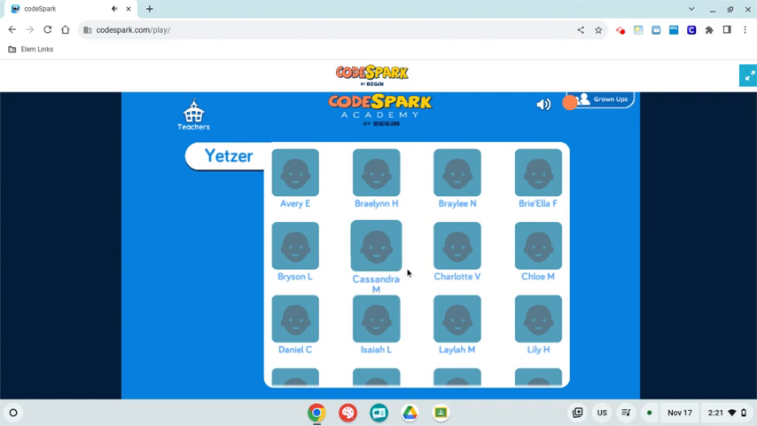When you get to this page, you should see your teacher's name here. I'm in Yetzer's class right now, but you should see your teacher's name. If you see two teachers here, make sure you have selected your teacher's name.